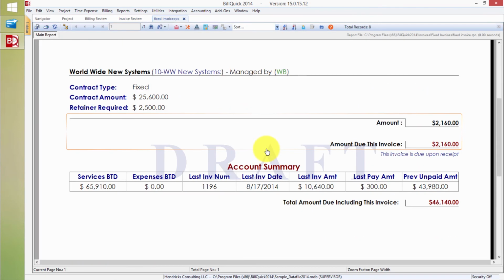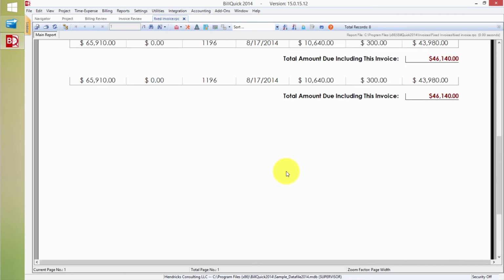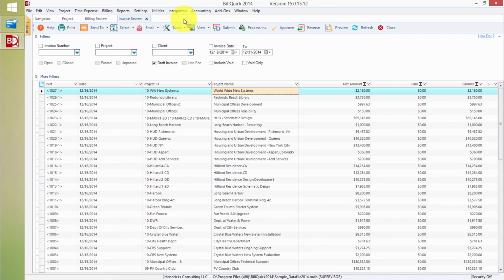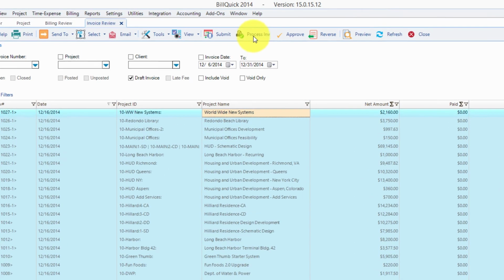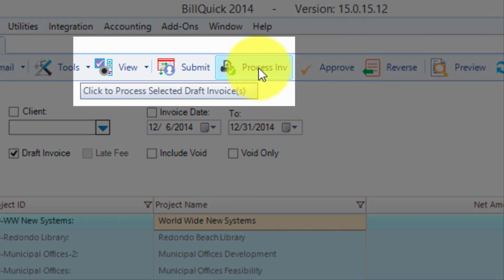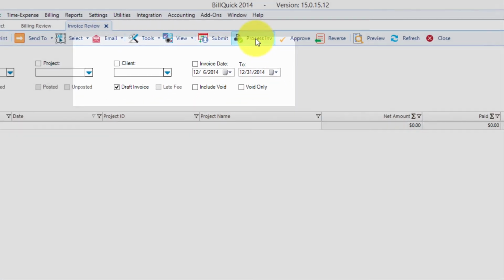And it's going to give me a view into what this invoice is going to look like. So this way I can double-check things before I'm ready. And then, of course, what I can do is select everything, and I can say process invoice. Now, click to process selected draft invoices. So this is going to make them final.